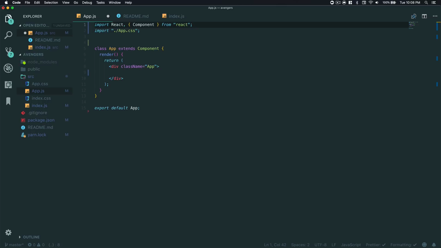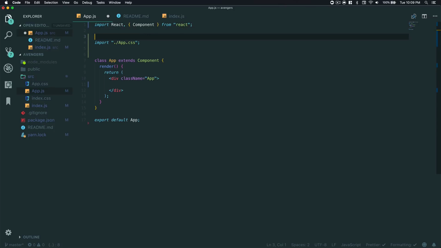So first we want to create a home route, and then we want to create a route for /avengers so that we can show a list of Avengers at that route. So what we do first is import Route from React Router DOM.